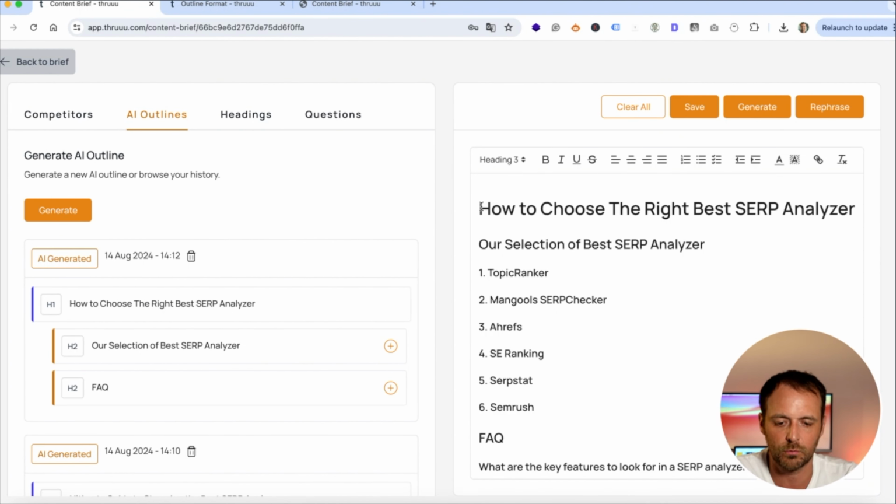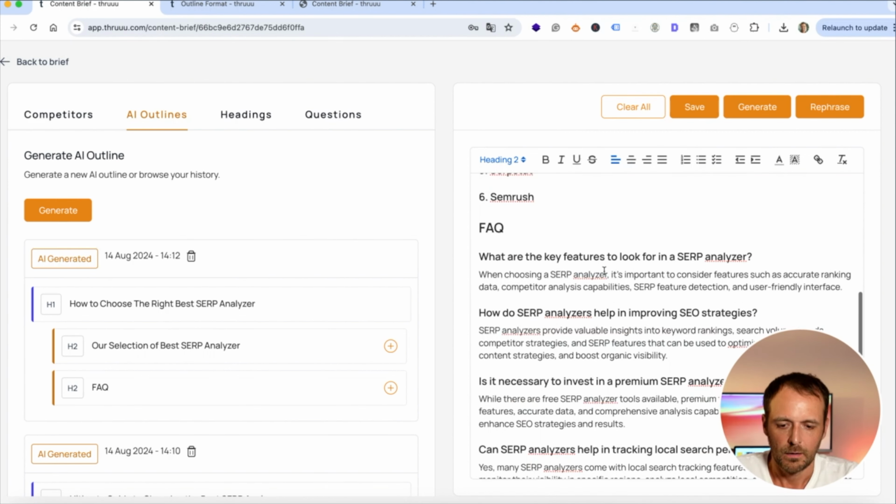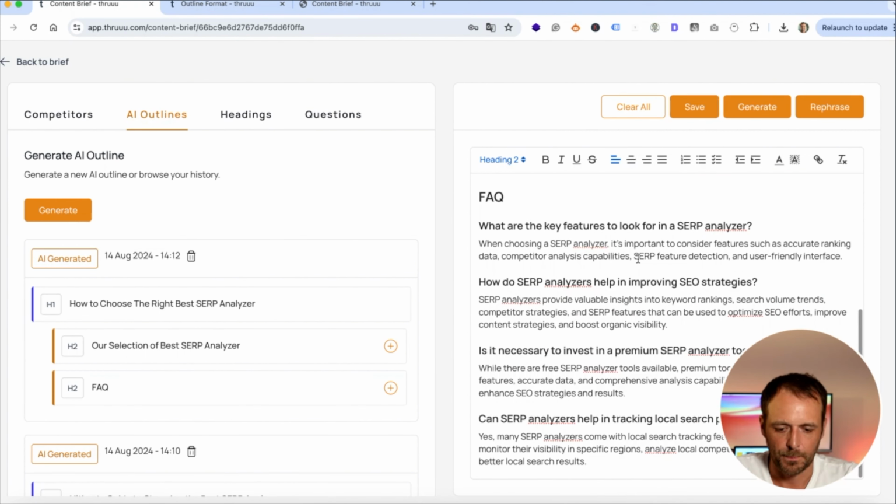So here you can see now, you understand why thruuu has followed this specific pattern. So how to choose the right best SERP analyzer. Obviously here, maybe I can remove that. Our selection of the best SERP analyzer. Obviously you can also adapt the title a bit. Here it has listed 6 only, okay. AI was a bit lazy in this case. And then we have FAQs.